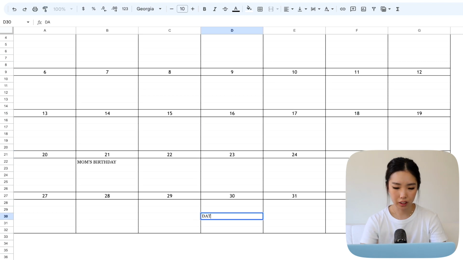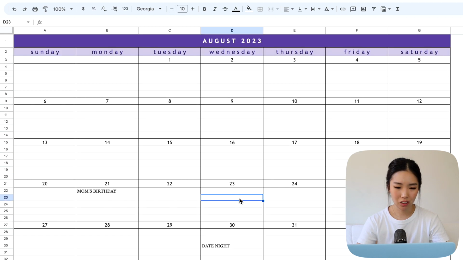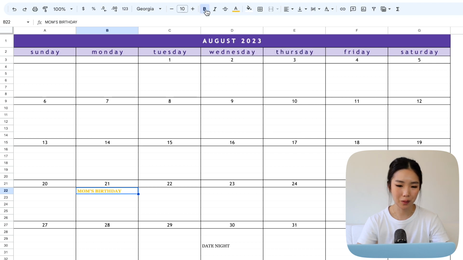So now, just to test it out, date night. It kept the same font and size, perfect. Okay, additionally, what you can do, of course, is you can change the colors of things. You can make them bold, you can make them italicized, you can strike through, you can unstrike through. You can center align things if you prefer that.